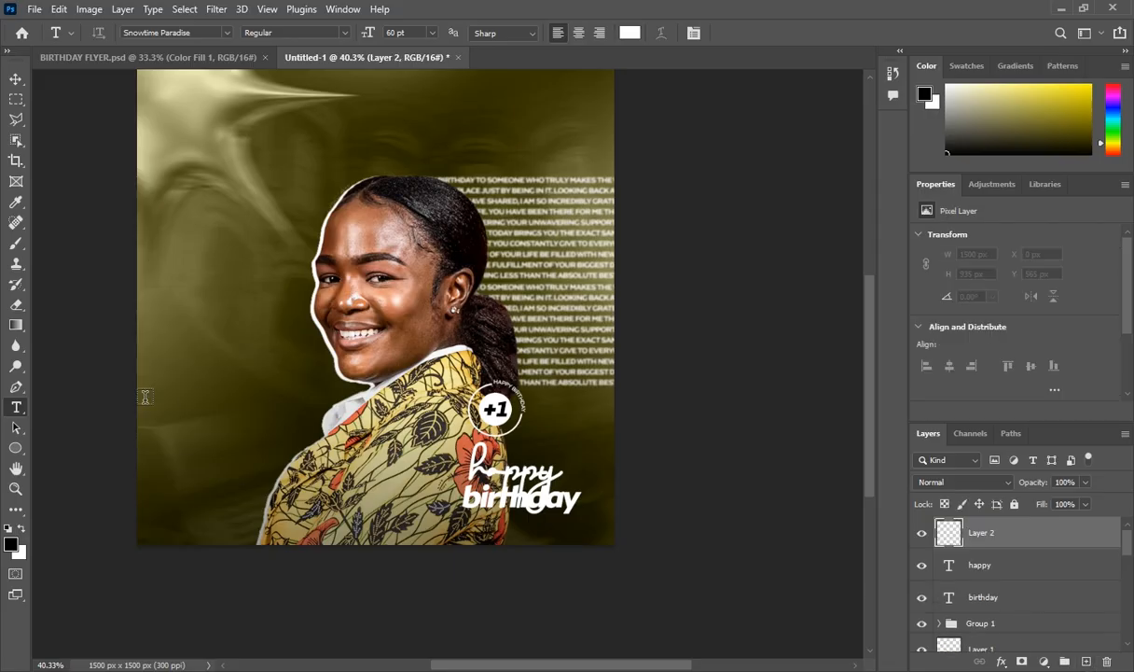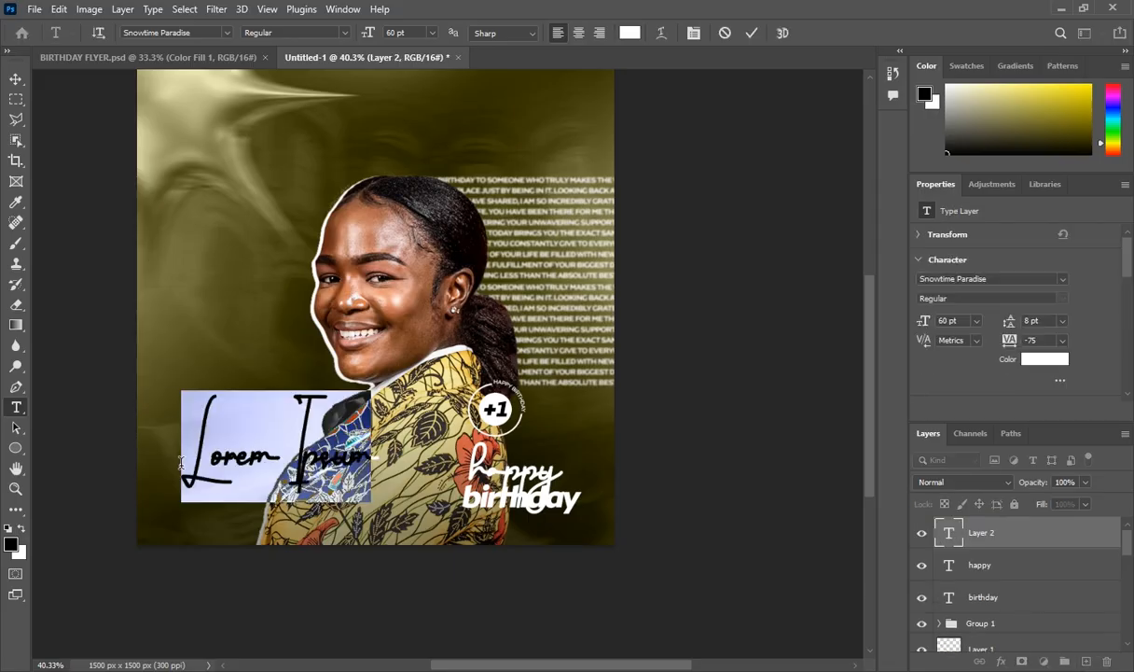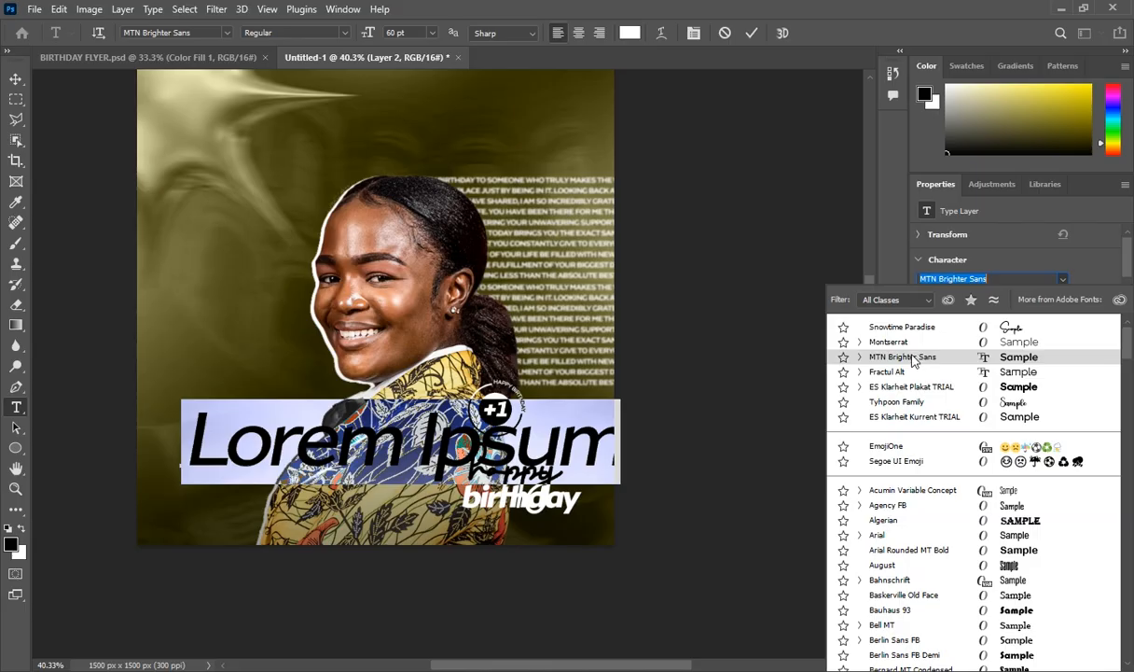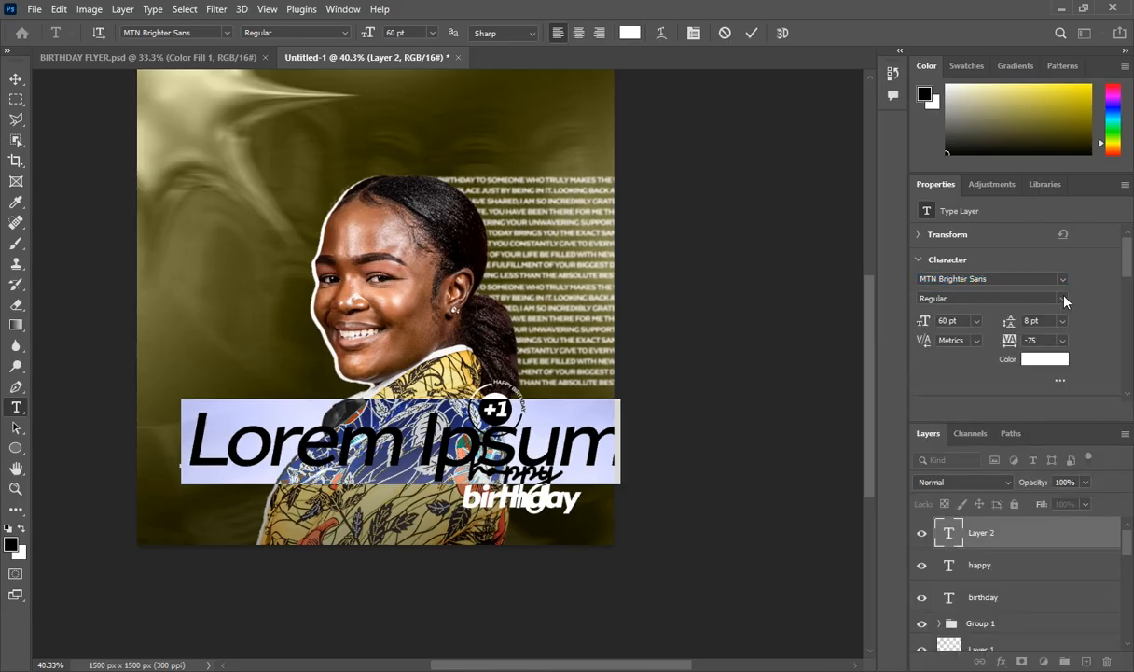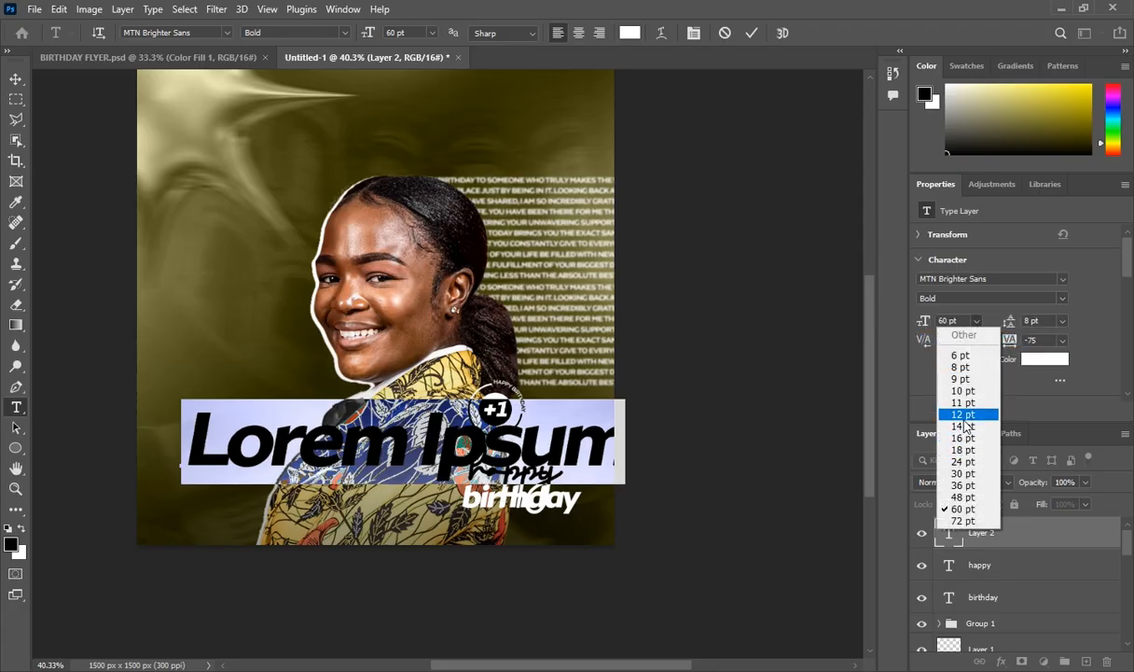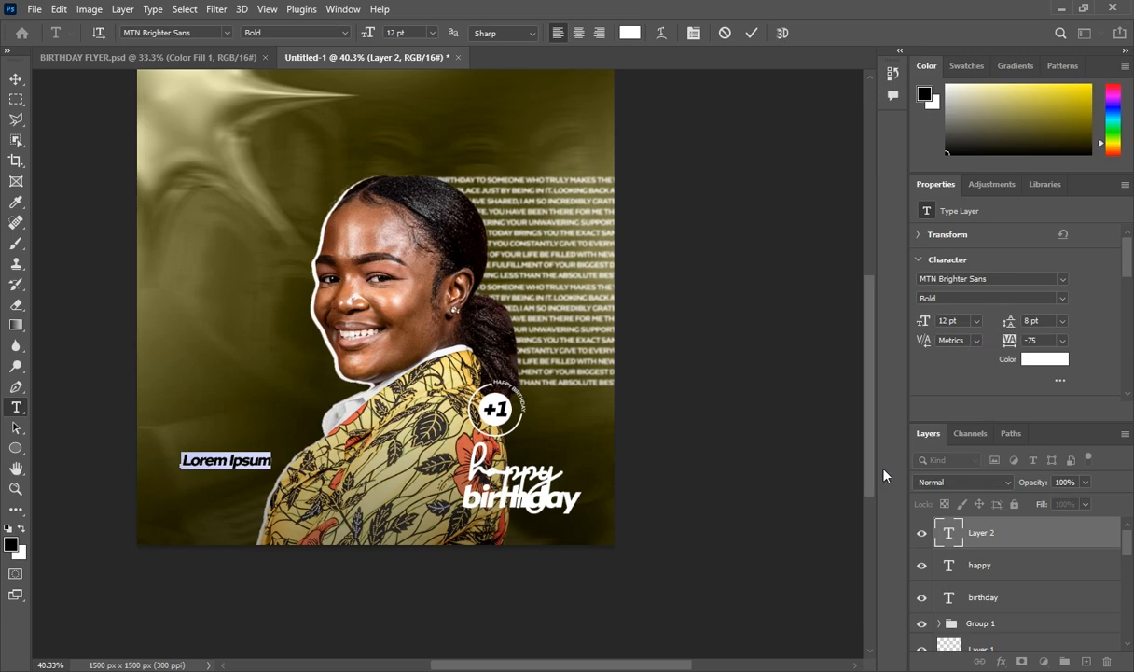so the next thing is that you select another new layer. Let's type the name of the lady. We are using the MTN Brighter Sans, bold, or maybe let's use bold. Yeah, and then the font size should be 12. So press Ctrl Shift I to bring it back to normal. Then Timmy, Alina.